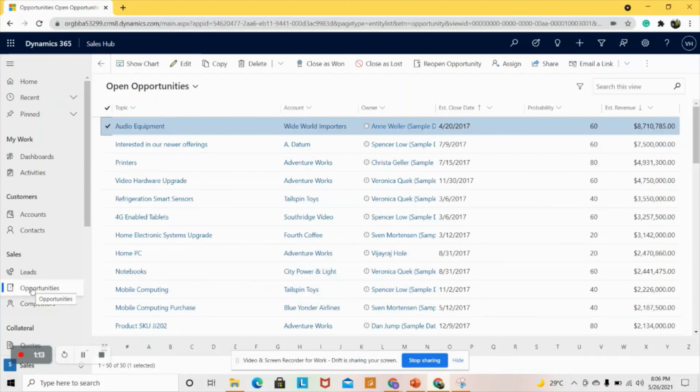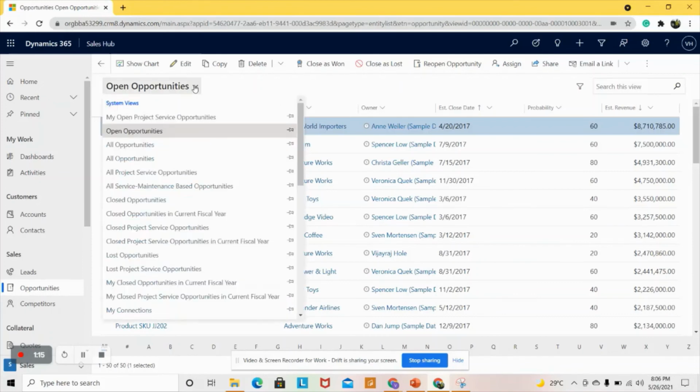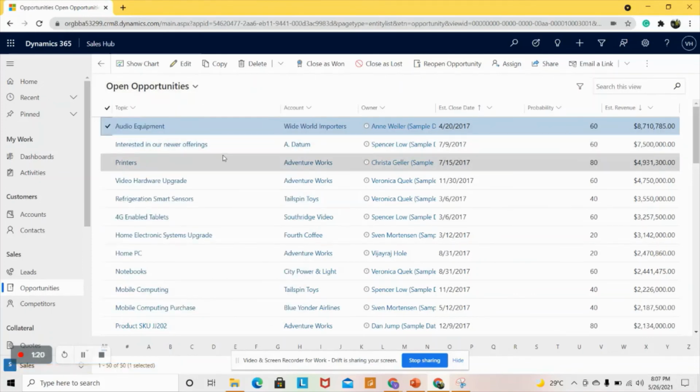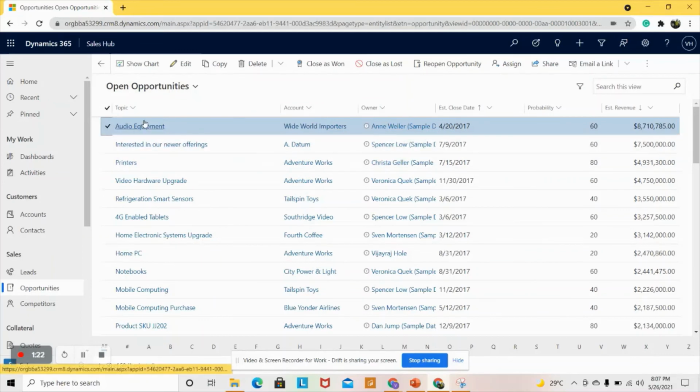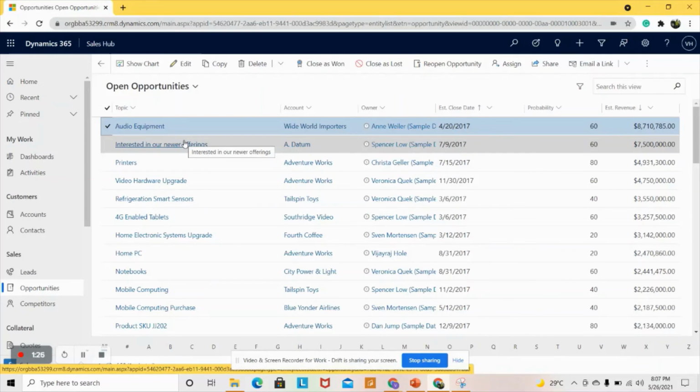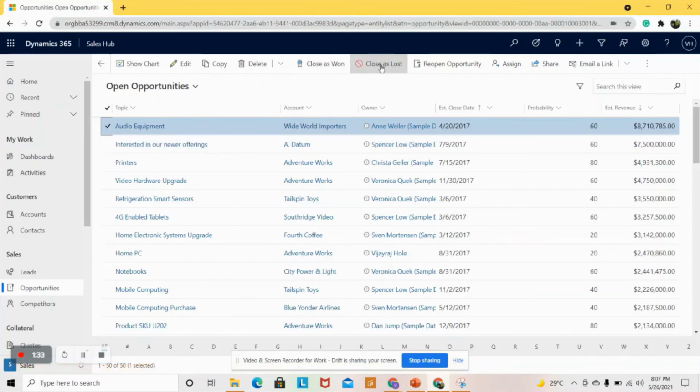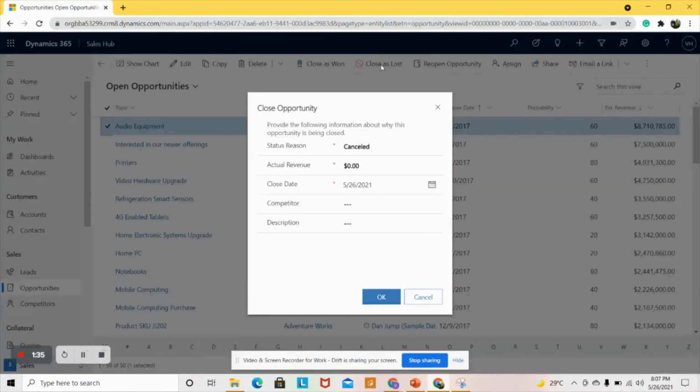So just click on the opportunities, and on the top you need to select the open opportunities, and we can select this audio equipment opportunity. After several discussions, unfortunately this opportunity is lost, so we can close this as lost. We can just click on close as lost, and there is some revenue lost because of the loss of this opportunity, right? So some revenue we have lost, right?